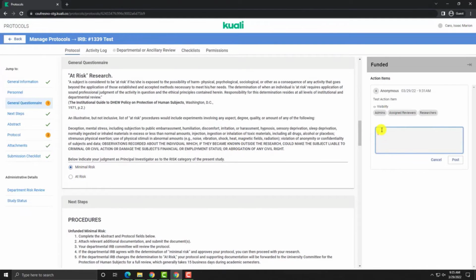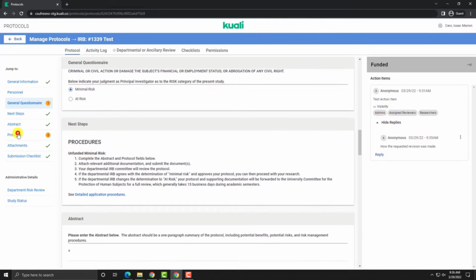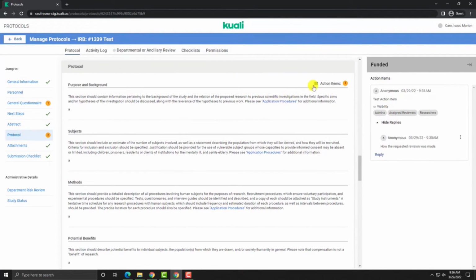Once you address the revision in your protocol, you can go ahead and leave a comment to the reviewer, notifying them that the revisions have been made. You can then do this for all action item comments that were left in the protocol. It may be helpful to point the reviewer to where the revision was made and what was added to address the requested revision.